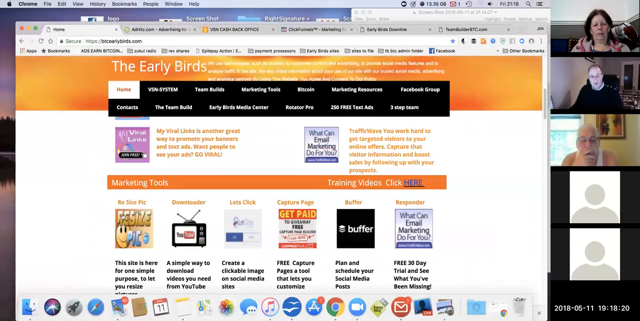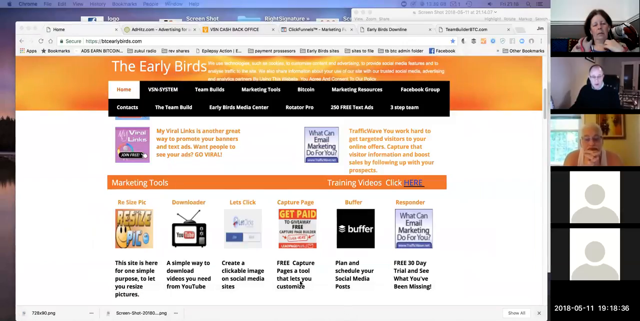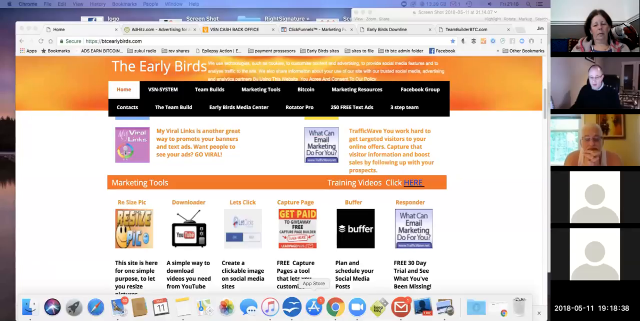Again, just marketing tools, resize, totally free. Won't cost you a cent. They don't ask you for your email. They don't ask you for a cent. I think they must have advertising on the site. So you don't have to worry about it. I'm just going to move that menu bar. Like I said, it's totally free to use.